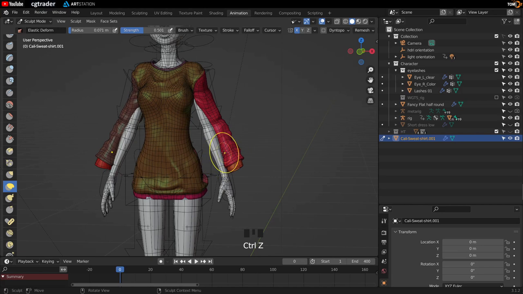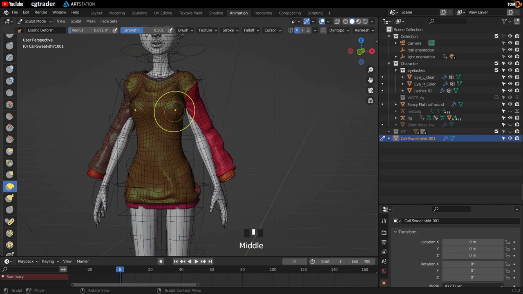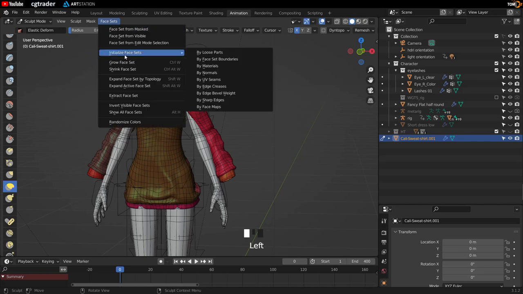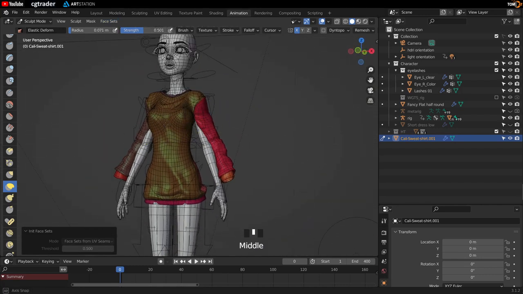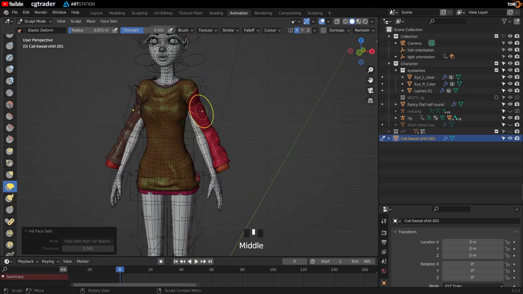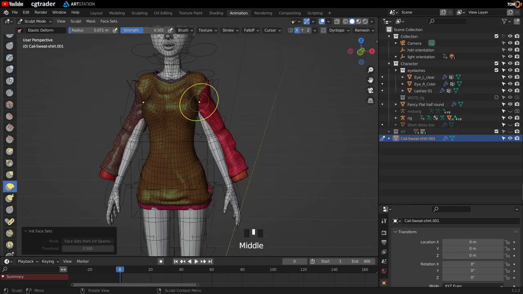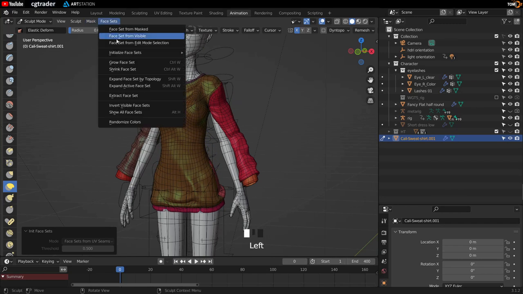So what you can do is hide things with face sets. You can see these different colors. It's already got face sets assigned, but let's just make sure they're good. So do initiate face sets by UV seams. And it looks the same, but it's broken up all the face sets by the UVs. So this is going to depend on whoever makes the clothing that you're importing, if they've got the seams cut the way you want it or not. So just experiment with different ways of initiating face sets.